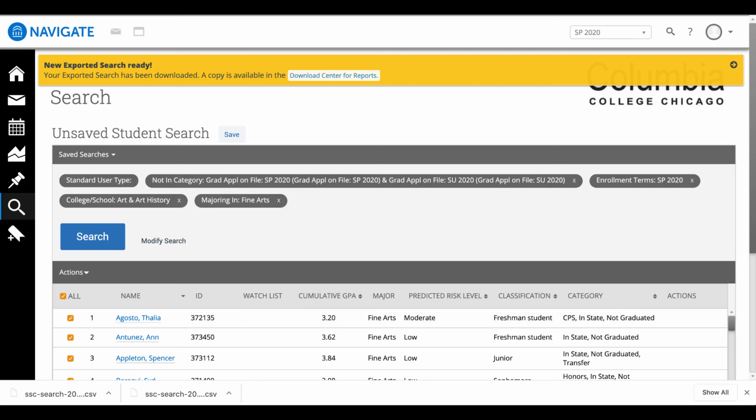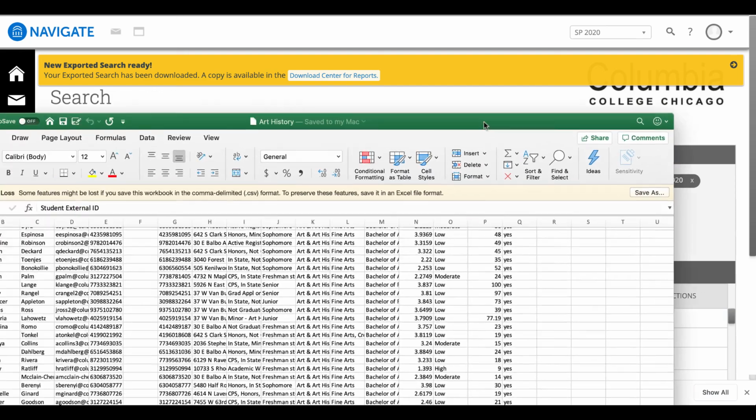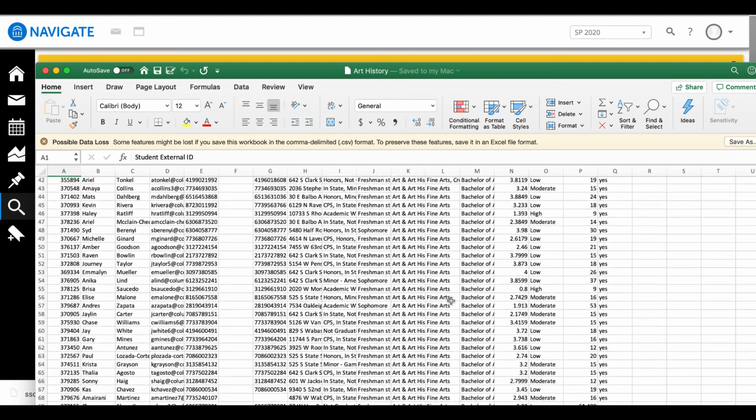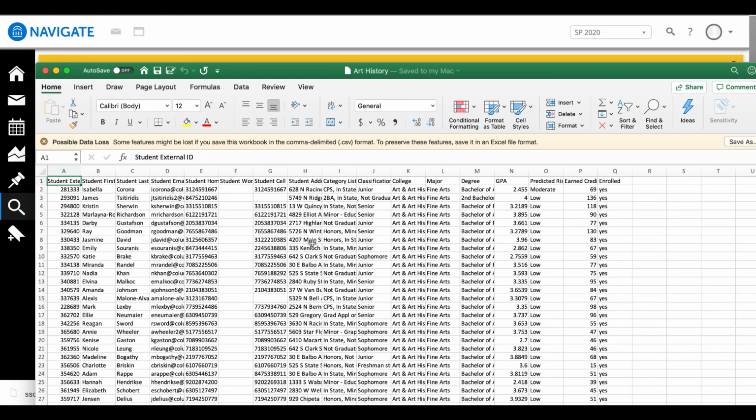And then when you're ready to open it, it looks just like this. And it has a list which you can sort. So let's look at the next item.